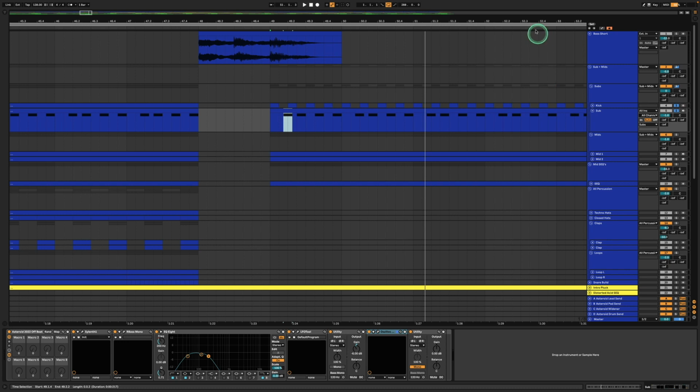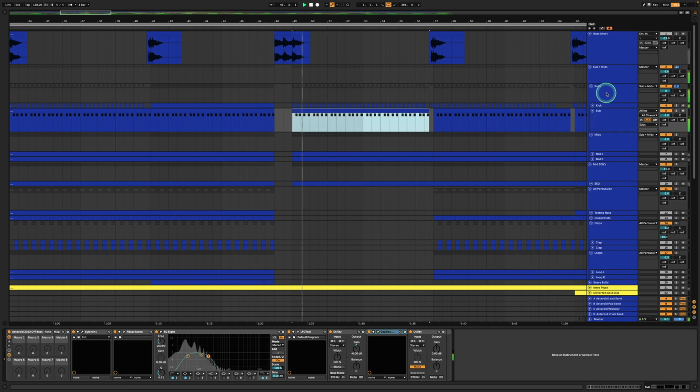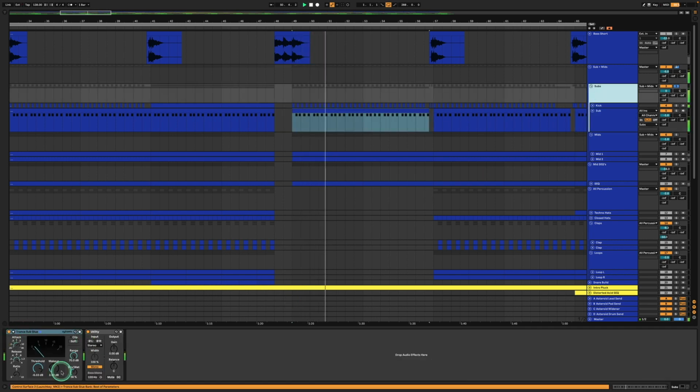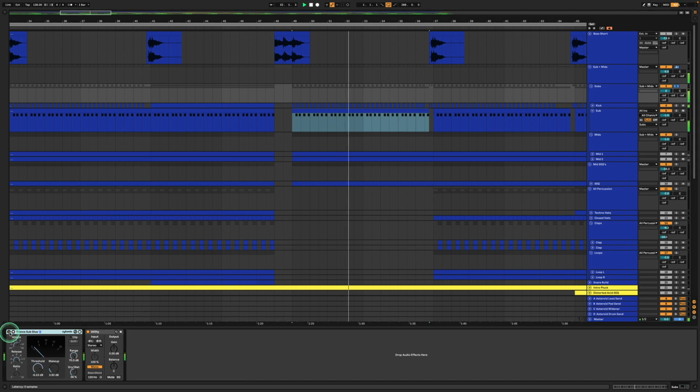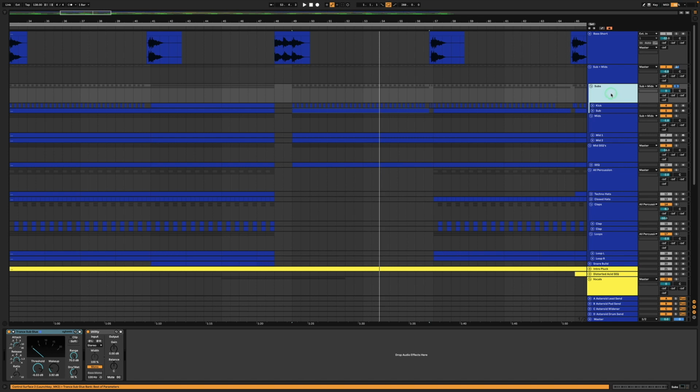All right, so going back to kick and sub relationship. I'm just going to solo the kick and sub group here, and I'm going to show you what the glue compression is doing. As you can see here, it's quite a difference because there is a little bit of makeup gain, almost 4 dB. But the gain reduction is just a couple of decibels. It's really just to bring the kick and the sub together, glue them together, make them sound almost like they're just one sound, just to add cohesion across the low end.